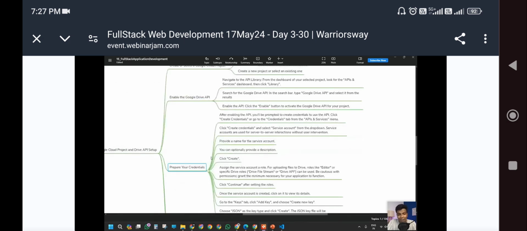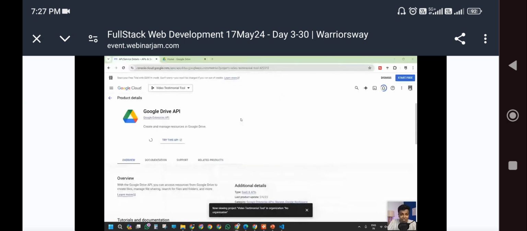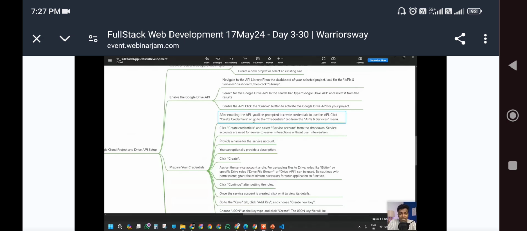Once you have activated it, there are the rest of the procedures we really want to do. After enabling the API, you will be prompted to create credentials to use the API. First of all, you need to start creating credentials, but carefully watch credentials with the services. Click create credentials and select service account.